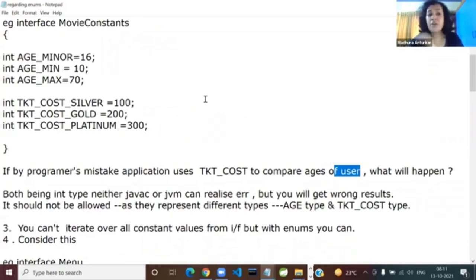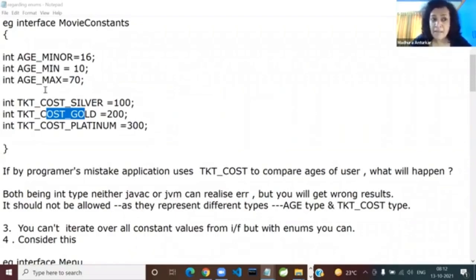You understand what I said? So in that case, will the compiler give you an error? Will you get a runtime error or will you get wrong results? If you try to compare the age minor with this ticket constant gold, what will you get? You will get none of the errors, because as far as the compiler goes, it goes by the types. The types are both integer. The JVM doesn't find anything wrong in it because it's a logical error. 100% you get wrong results. But logically thinking, functionally, this comparison itself should not be allowed. Why should it not be allowed?